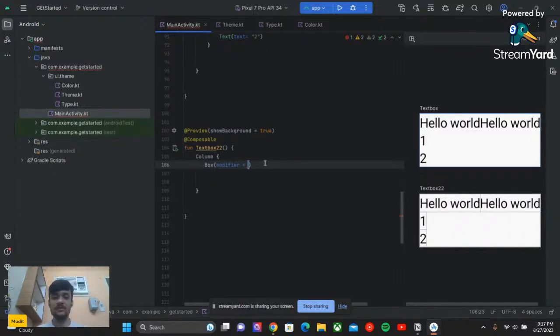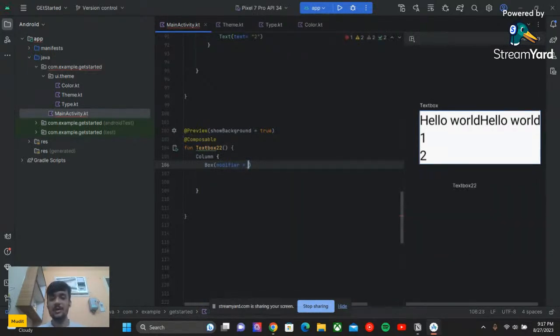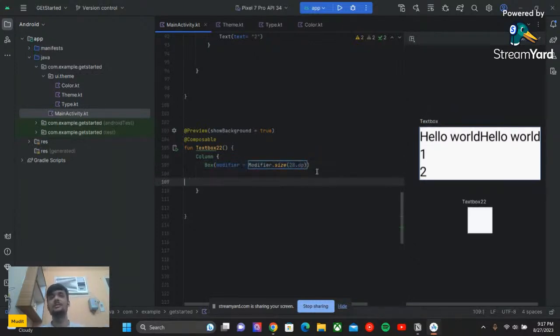So you see a modifier here. Now in order to just add a parameter, you're gonna say size. There you go. Now you're gonna go for 20 dp. Now it has already defined its size. Now this modifier is used to change the way your UI element looks.